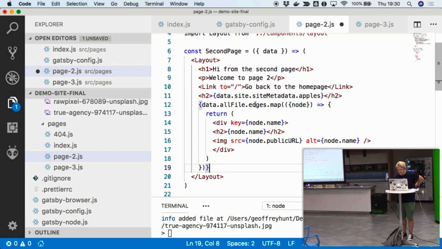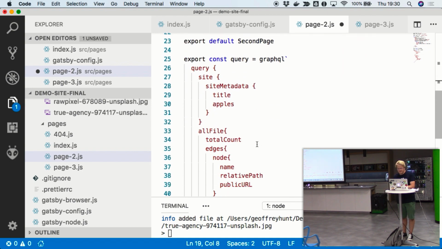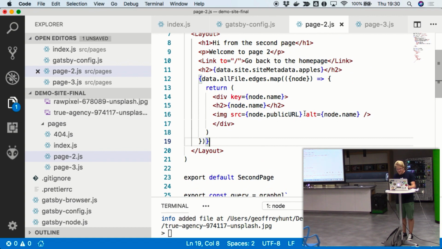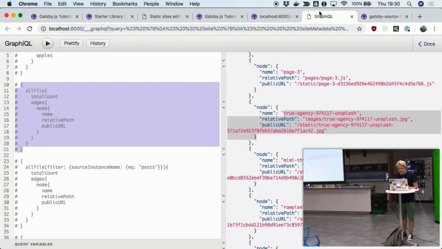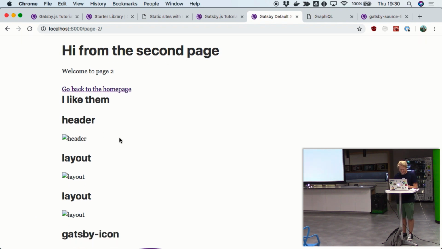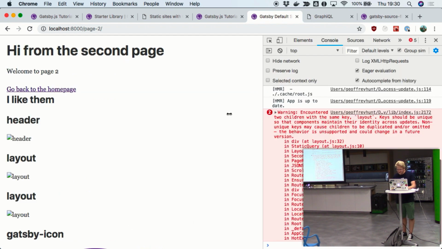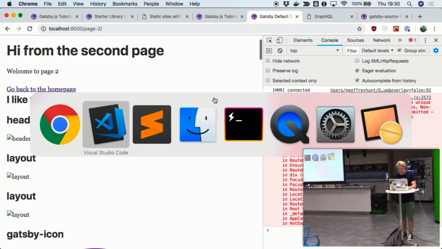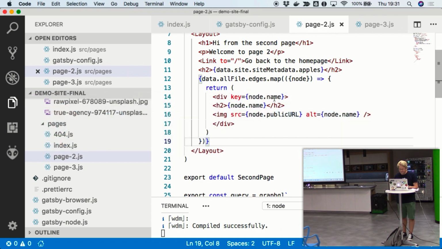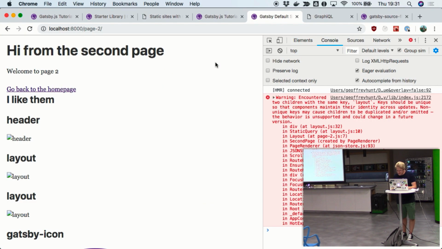So data.allFiles.edges, if you see it's .edges, node, name. So we can just try that. And then on page 2, we don't have the pictures. That's embarrassing. Oh, key. Keys must be, didn't add a key. But I did add a key. It's layout.